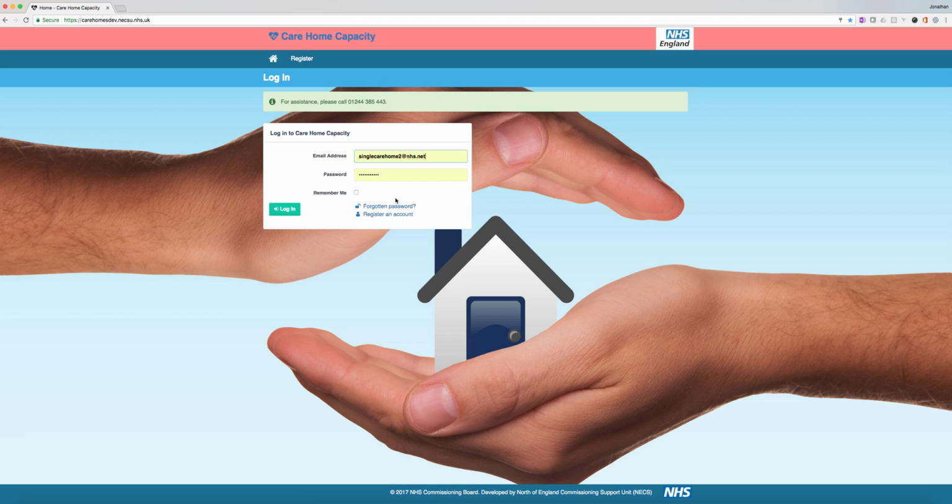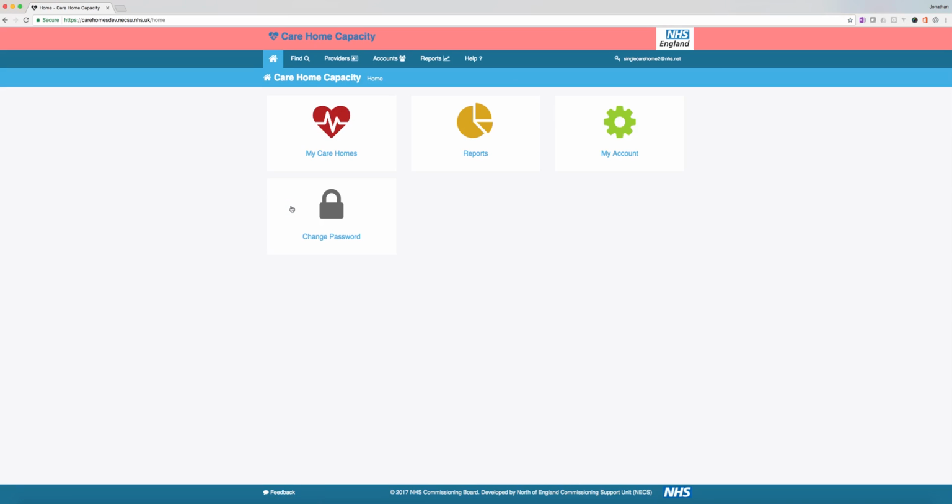But before I do, it's probably worth mentioning that just like any online banking or online shopping experience, if you forget your password, it is self-service password reset using this link here. So I'm going to log in as a care home and show you how easy it is to set up a care home. The system has remembered my password for this particular account. Once I click login, I'm going to be taken very quickly to a very clean, simple display.